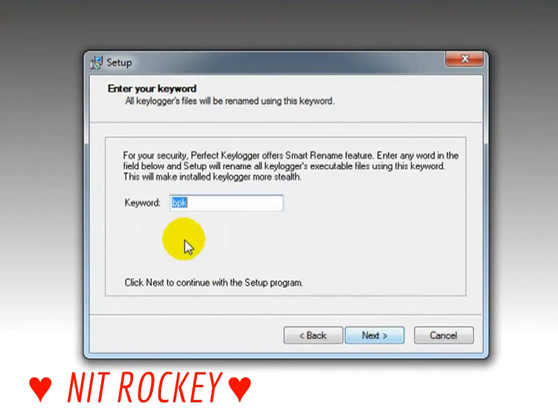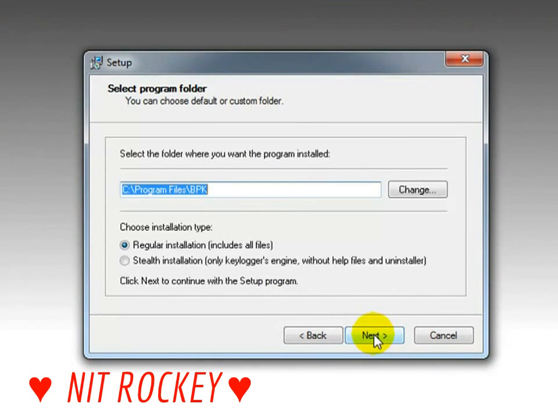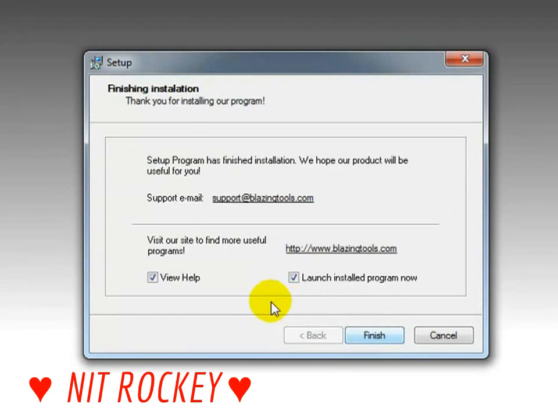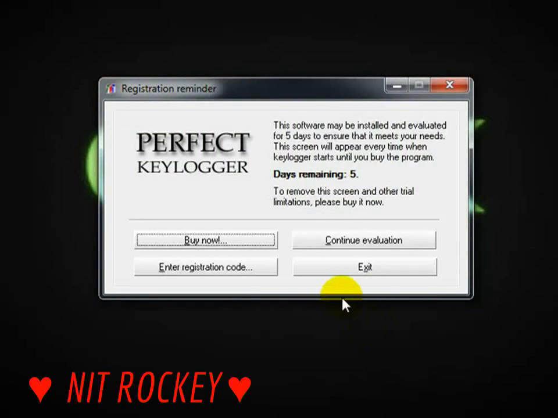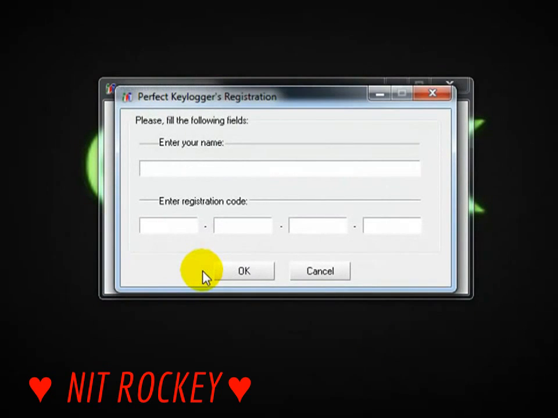Next is PPK keylogger 1.66. Next, very simple, straightforward, and say launch this program. Once it goes like this, just say enter registration code here, and you can write down whatever you want. I'm just going to write down Arsenal and 1, 2, 3, 4, 5, 6, 7, 8, 9, 10, and whatever code you need, it doesn't matter.